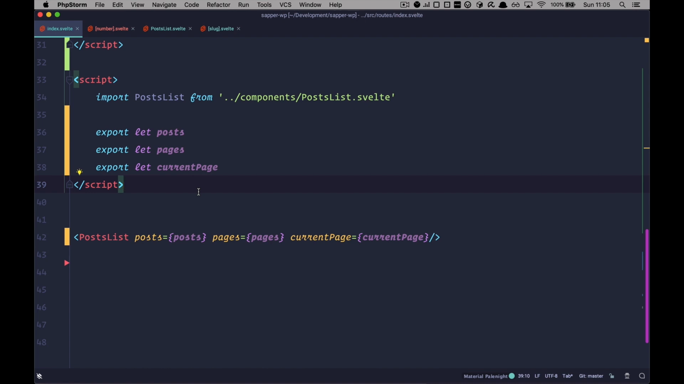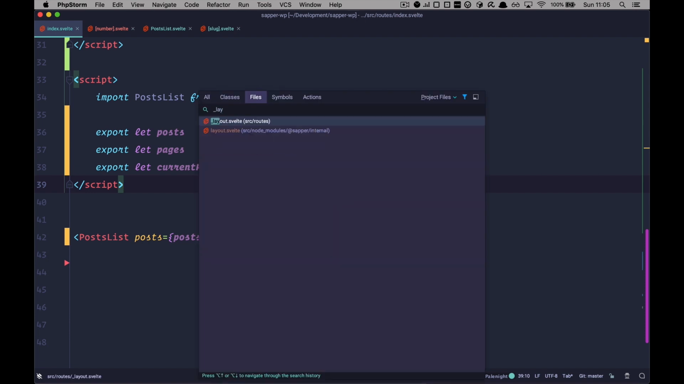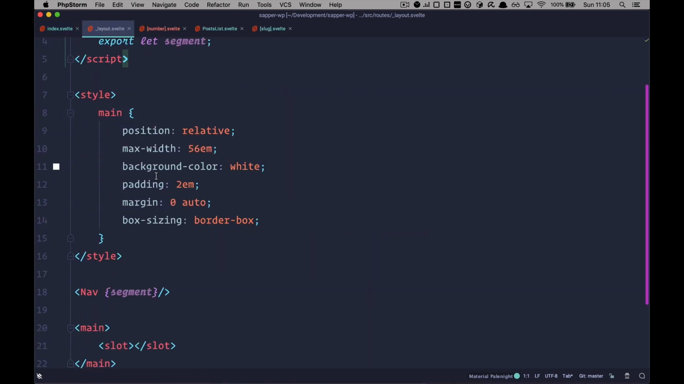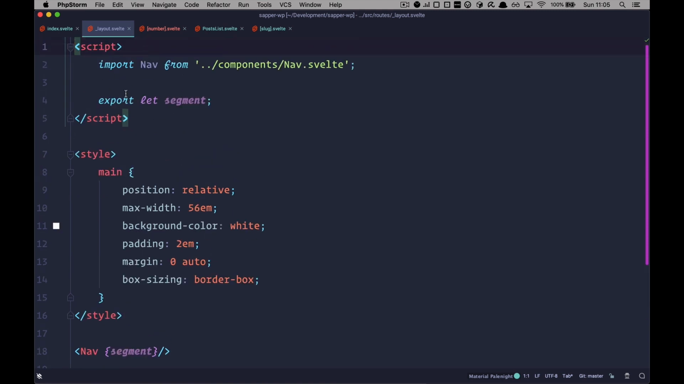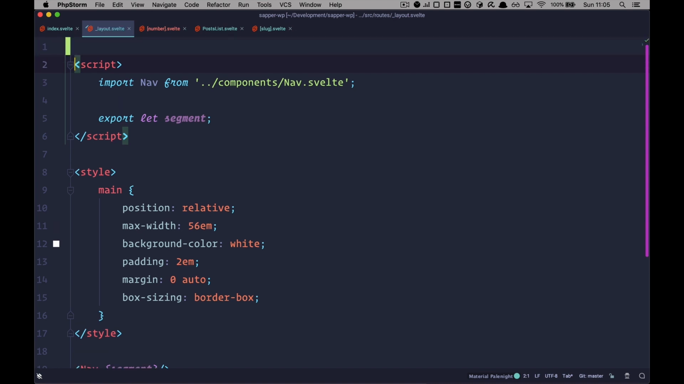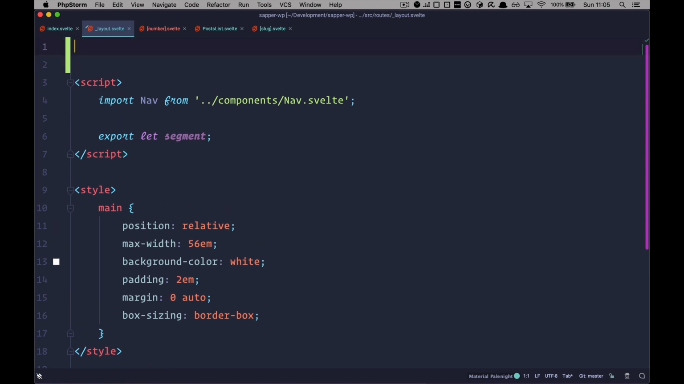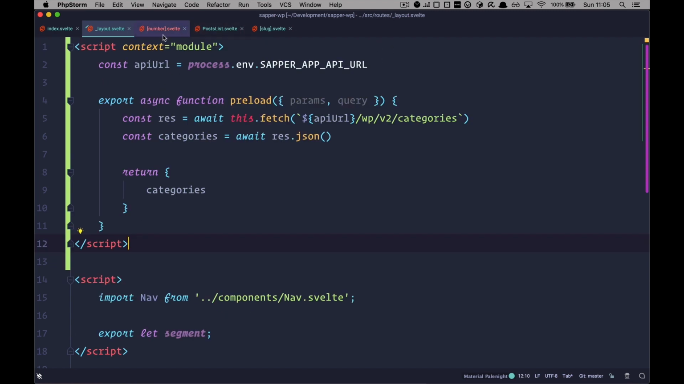Okay, so now what we want to do, since this category list is going to appear on all of our pages, is define it in our layout file. So I'm going to open the layout.svelte file, make it a little bit bigger, and in it you can do the same thing as in index and so on. So this is going to be called just once, not every time you change your route. You're not going to be fetching those categories like before. So instead of that, we are going to define context module once again, of course define our URL, preload it, and then we are just going to get our categories and return them right here.